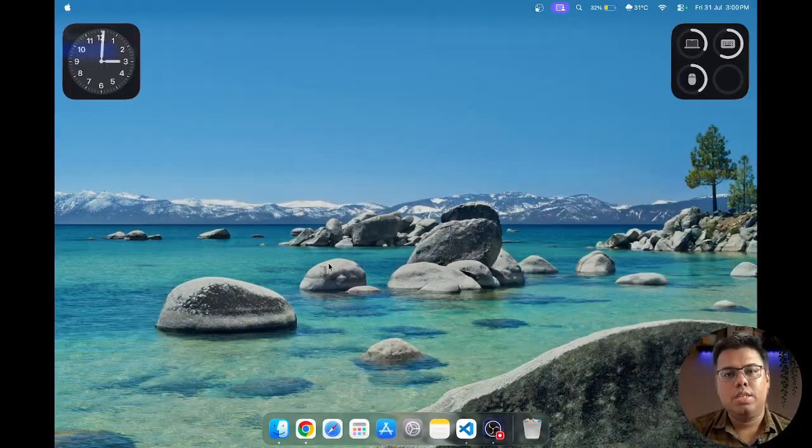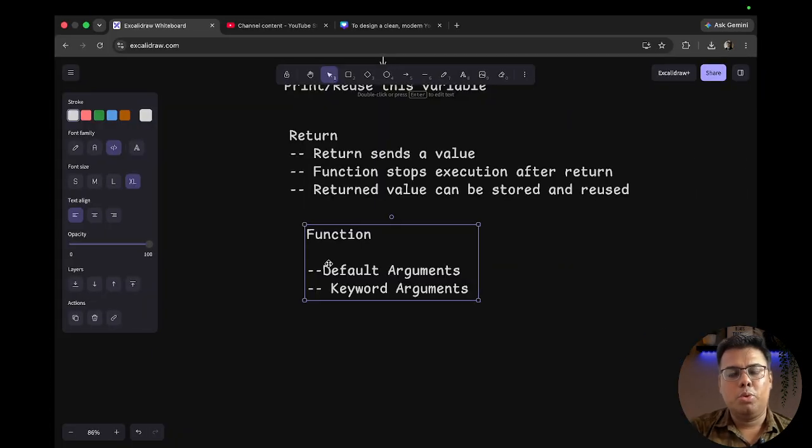So first thing, we have function, and under that we are going to go for default arguments. Okay, then we will have keyword arguments. Just a second. Sorry guys, I didn't switch the screen. Okay, I guess now the blackboard should be visible.